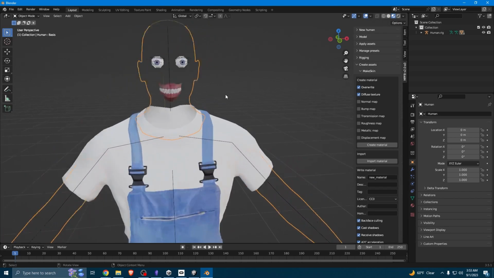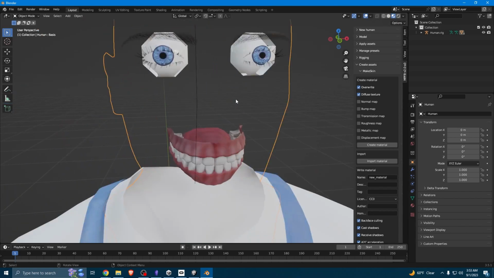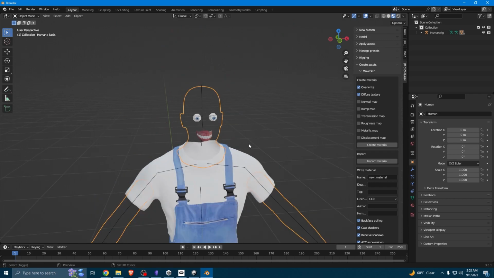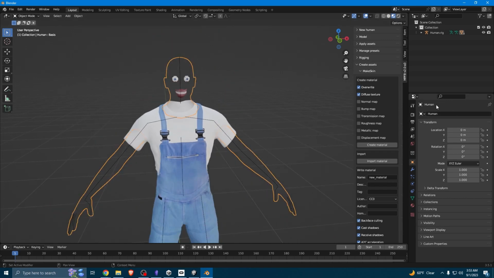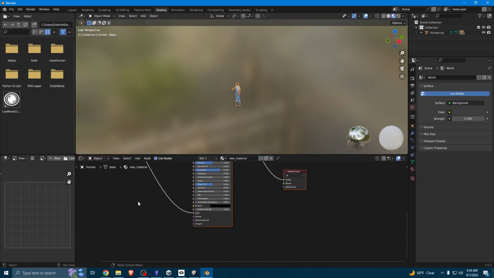Yo, bro, your eyes are floating in there, G. But he'll be good. We'll fix him. Now let's go up here. We'll go to, I think it's not this shading, right? Yeah, here we go. Nodes.